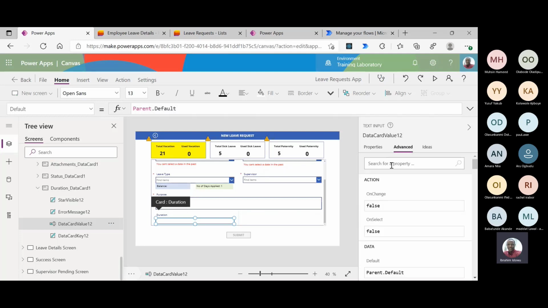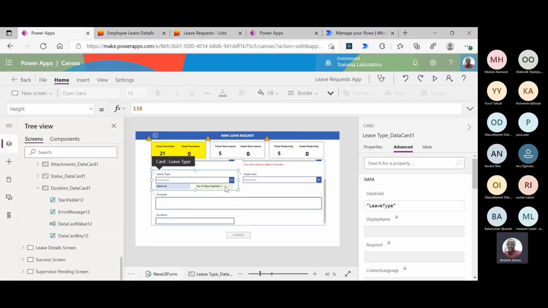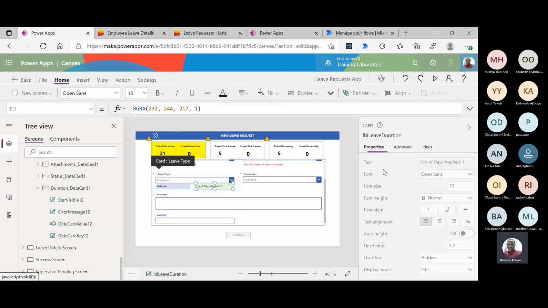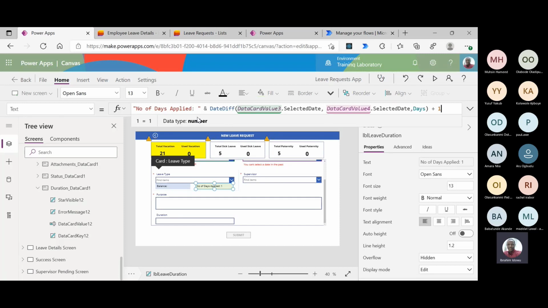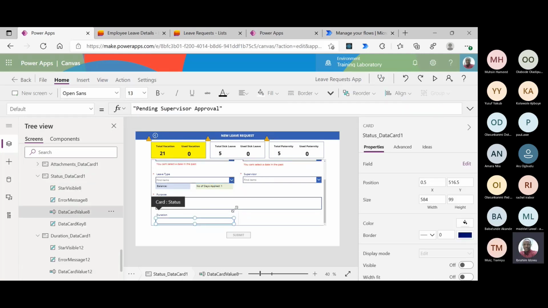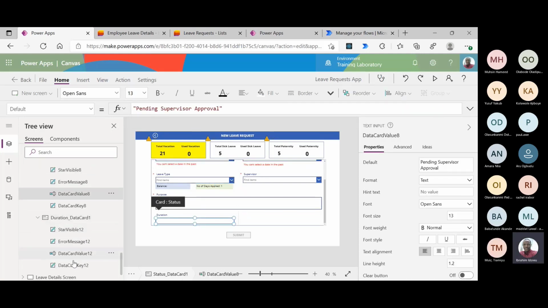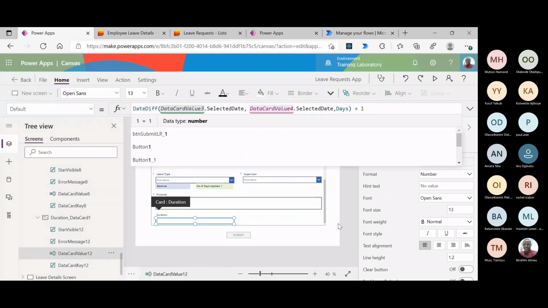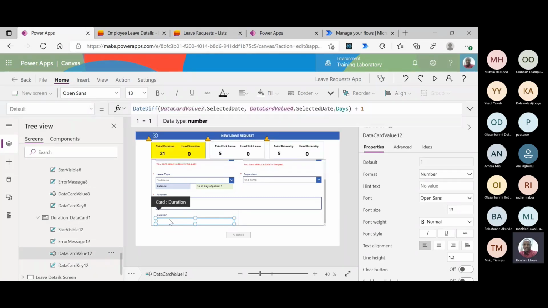I will unlock this. Okay, so I'll set it to the number of days that this person applied, which is where is this? Which is this, right? So I'll copy it. So I'll come to the default value here of the duration. I'll paste this. Okay, perfect. So it's showing now duration 1.